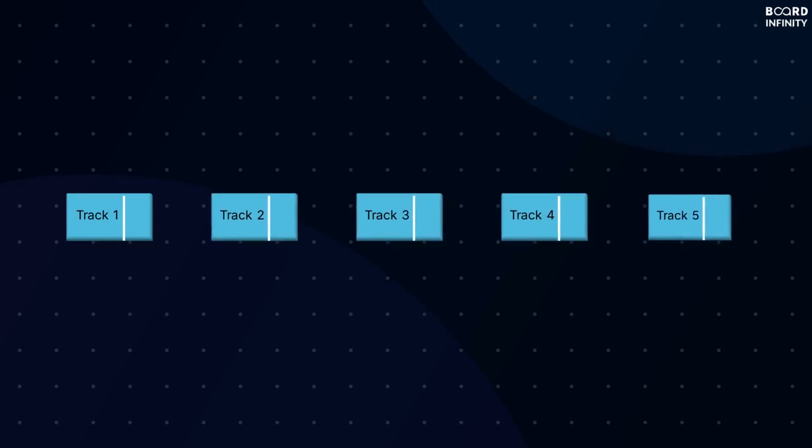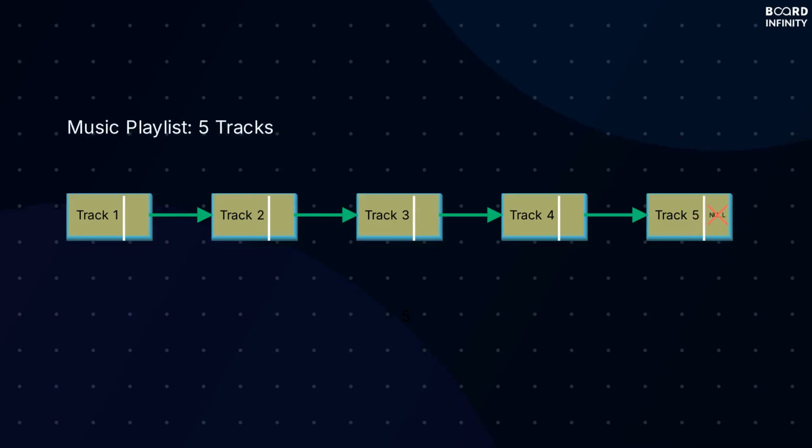By linking these individual nodes together, one after another, we form a chain, or a linked list. The final node in the chain points to a null value, which signifies the end of the list. Traversing a linked list means starting from the first node and following each next pointer sequentially until you reach your desired position or the end of the list. This step-by-step movement is fundamental to how linked lists operate.